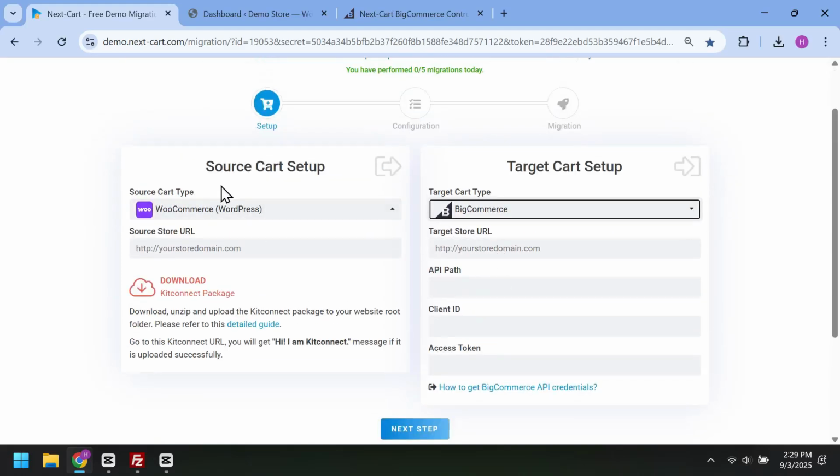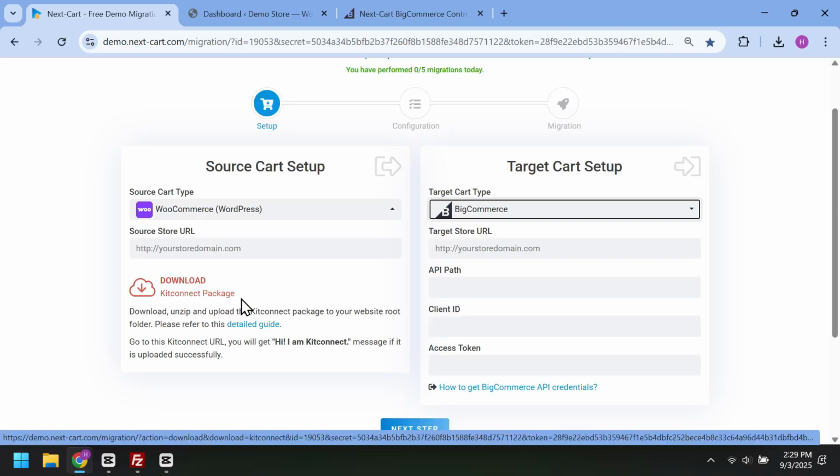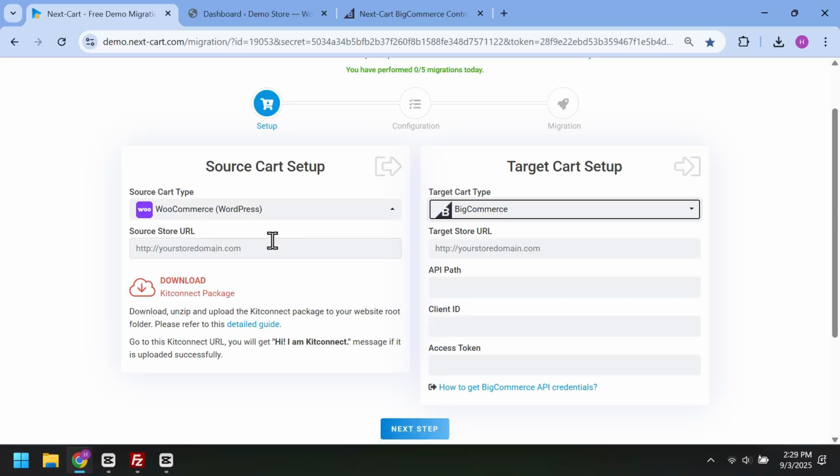First, you'll need to enter the URL of your WooCommerce store here in the Source Store URL field. Below that, you'll see a section for the Kit Connect package. This is a special connection tool that helps synchronize your data securely between the two platforms.